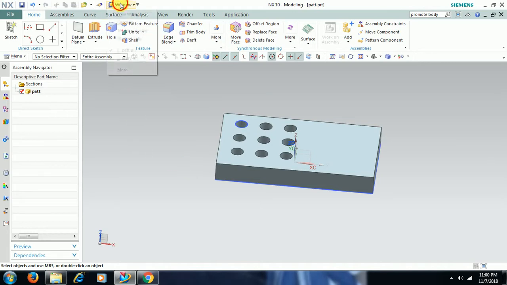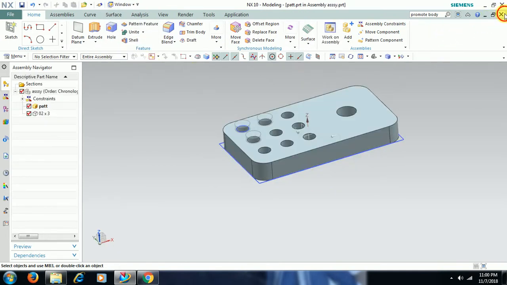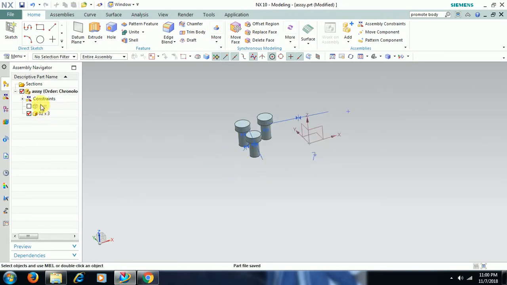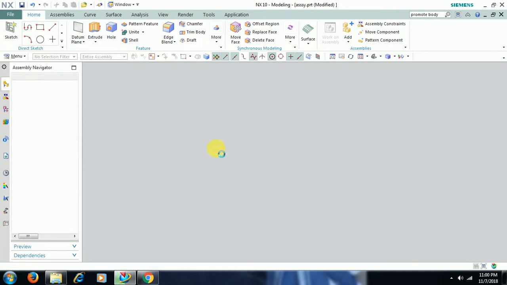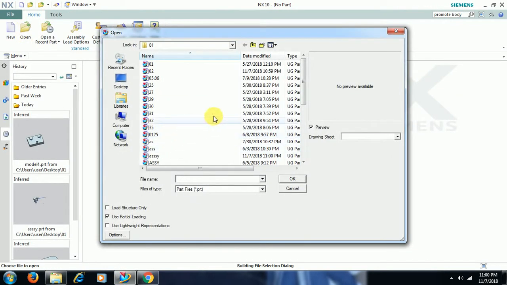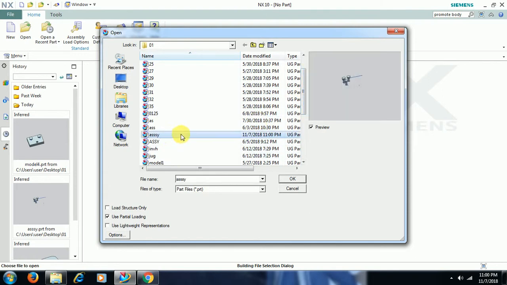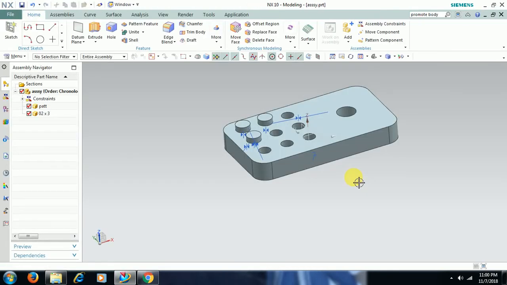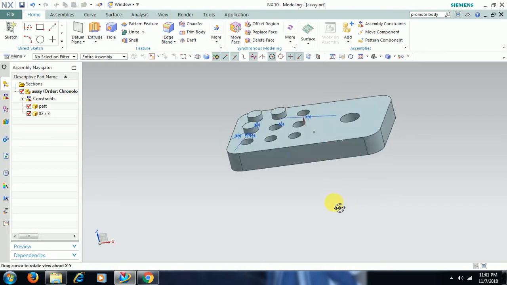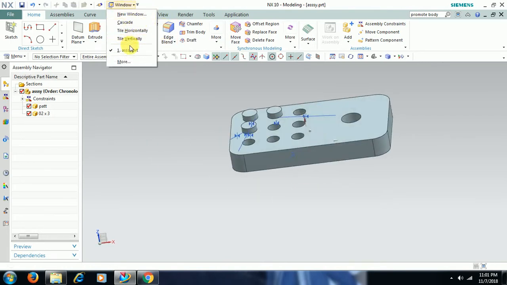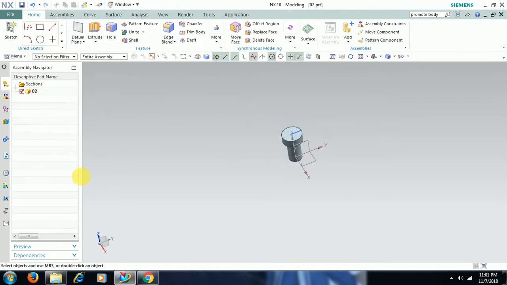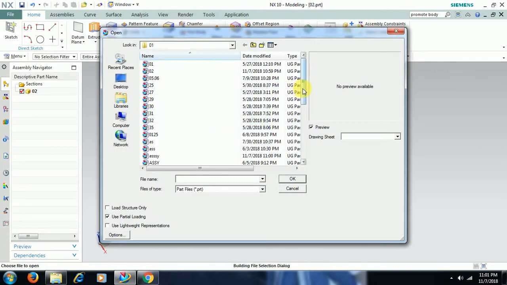Suppose I close this assembly. I saved and I closed. Then I go for open, assembly. See here, this edge blend and hole will be seen only in assembly. It will not be seen when you open that part.